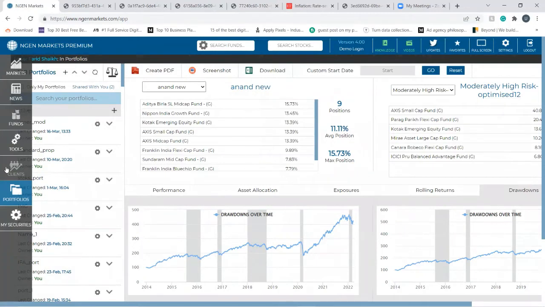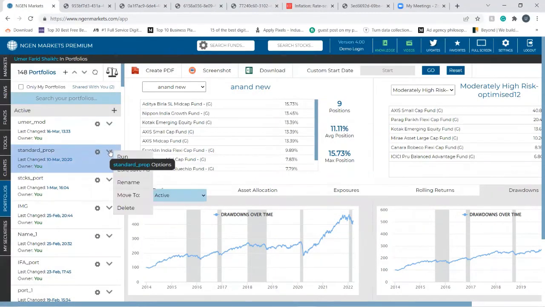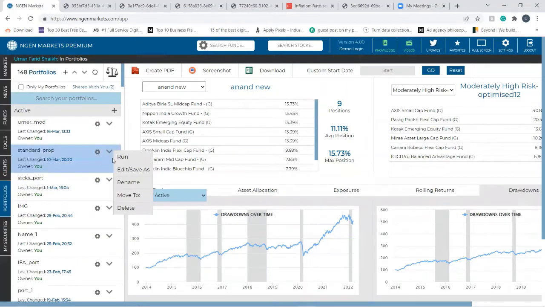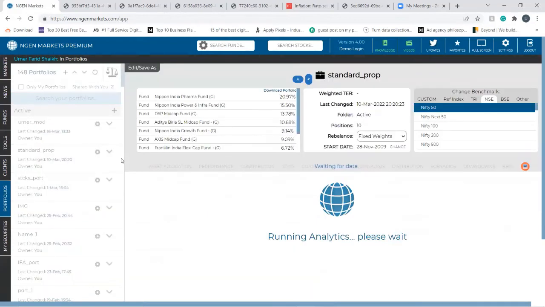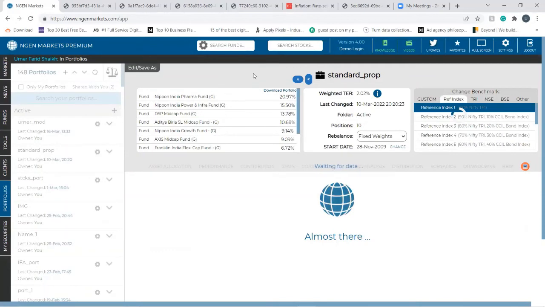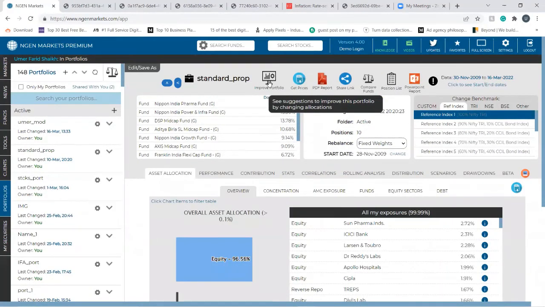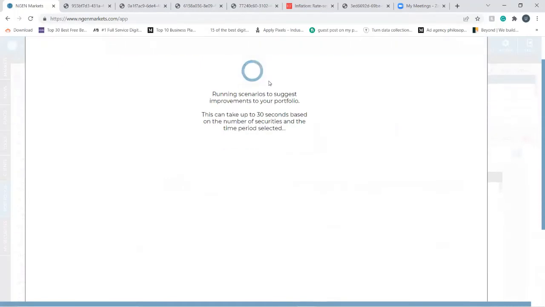Definitely, we have a portfolio improve function. That portfolio improve function helps you optimize any portfolio, whether in the client section or in the portfolio section. All you have to do is run the portfolio, and there we will have a button called portfolio improve.